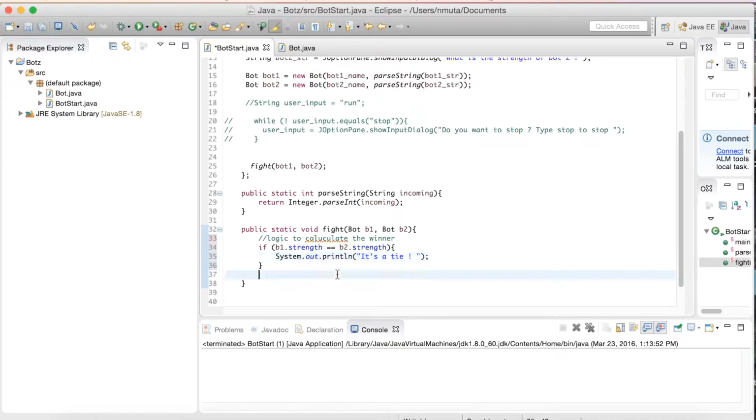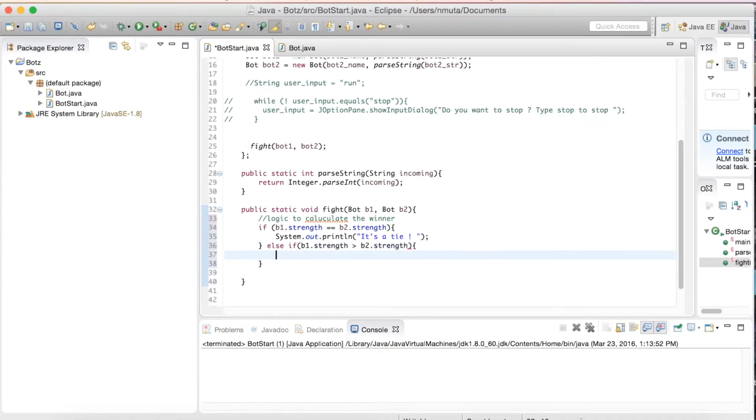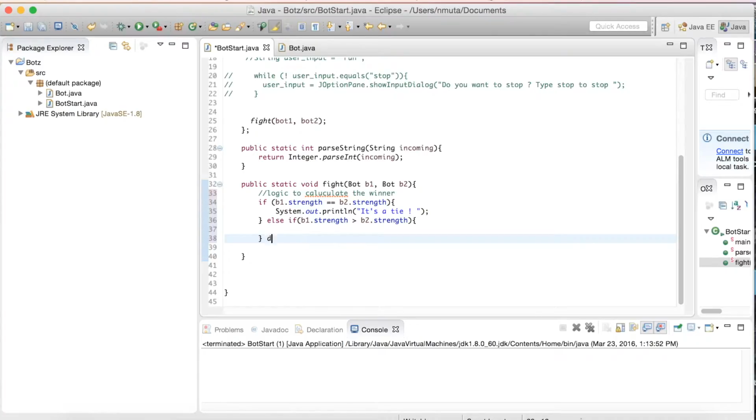Then we can do else if bot1 dot strength is greater than bot2 dot strength, and then our last one will be else. The only other logical thing is that bot2 is greater than bot1. So here, if the strength is greater, then we could do bot2 int diff equals b1 strength minus b2 strength.